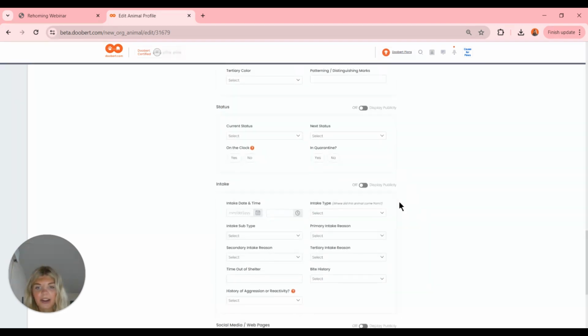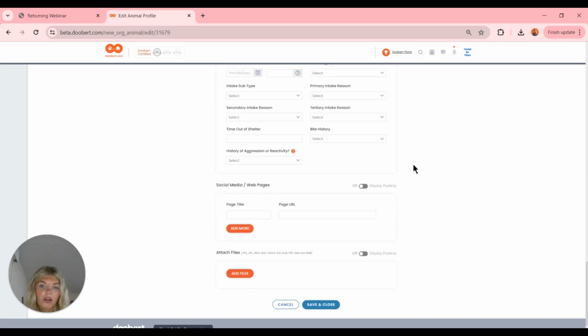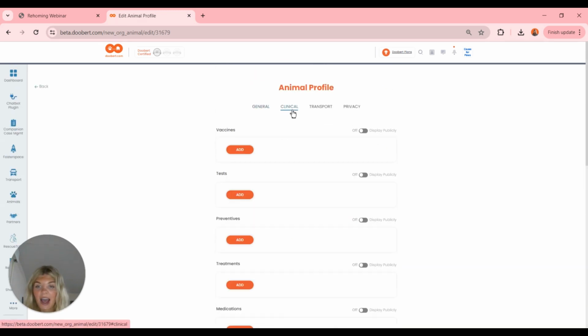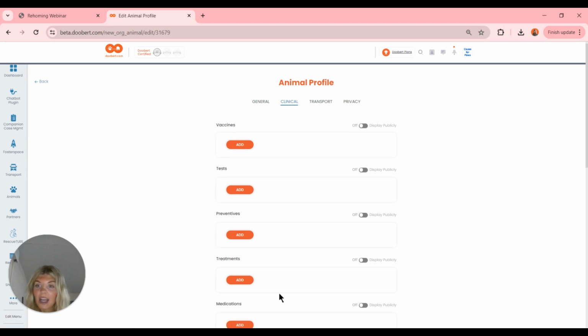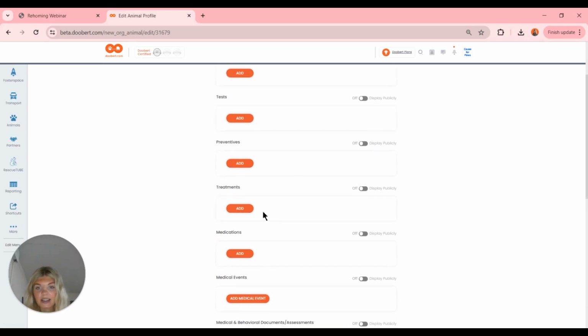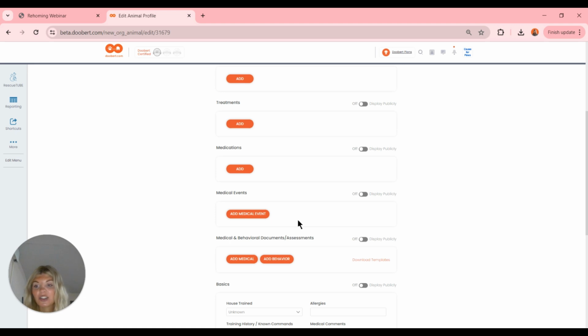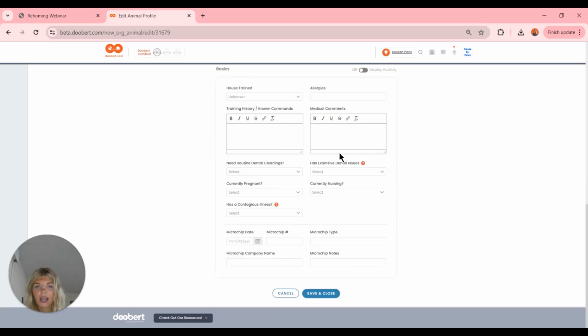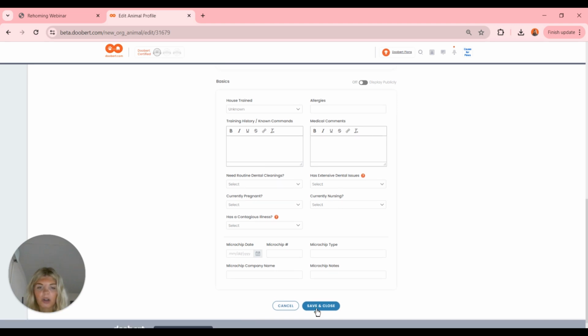And then we have a couple different fields down here for intake, for example, if you're doing more of an owner surrender approach, all things like that. And then we have our clinical tab here, which is where we can store all of the animal information on basically the pet that is being rehomed. So for example, all the vaccines they've had, preventatives, tests, all things like that. I highly recommend adding those because it's just a great place to store all your information and you have all that information for the potential new adopter. So that all looks great. We have training, allergies, medical comments, all things like that. So once we're good, we're just going to click Save and Close on this animal profile.